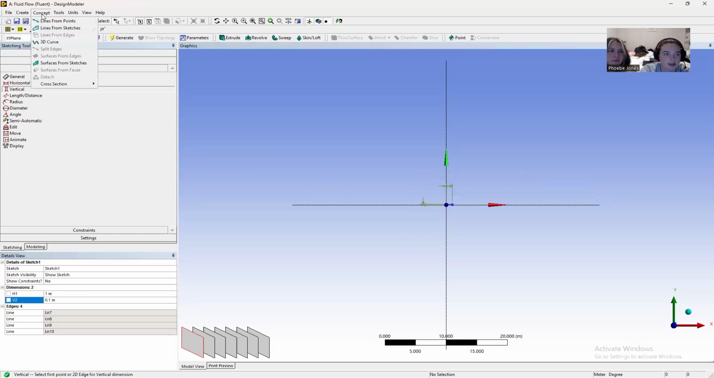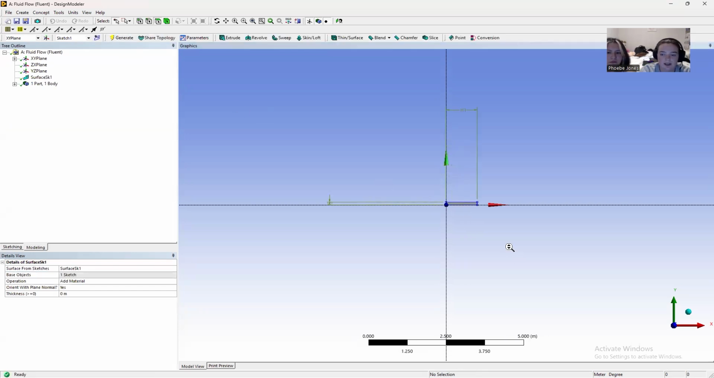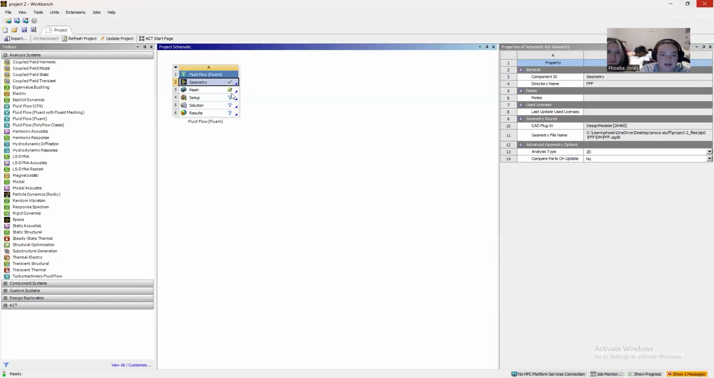Then we are going to click on concept, surfaces from sketches. You're going to select a box. We're going to select it, box, generate. And then we're going to scroll in and you see our tiny gray box means it is working. And now we are going to see how there is a green check mark. That means everything is good.